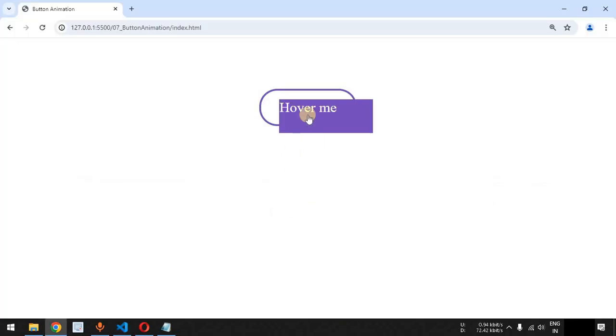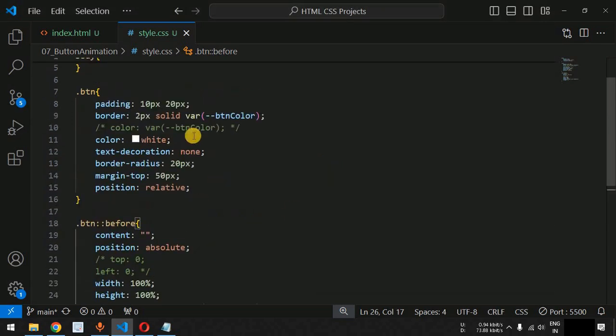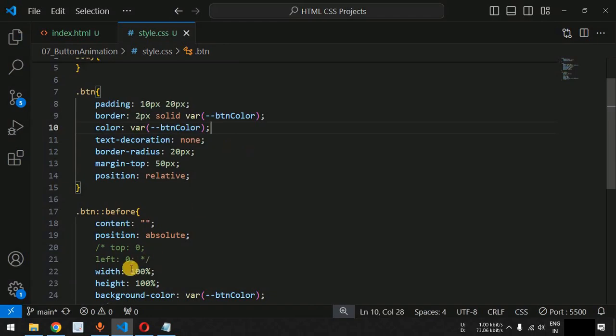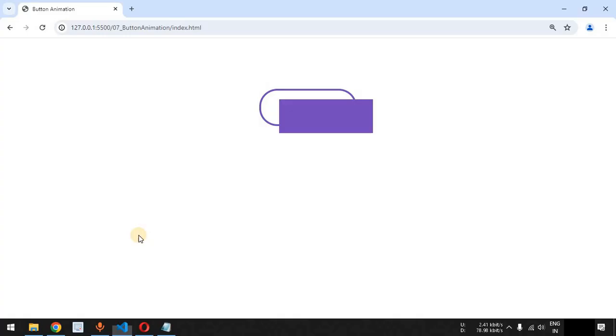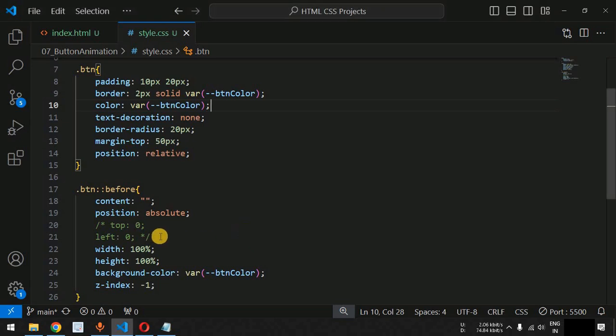So guys, when we save this file now, basically this particular rectangular box is present behind the button right now. And then guys, what we will do is simply I'll remove this color over here and uncomment this line of code. And also we want the top and left to be 0 so that the box comes exactly on top of the button. So let us remove these comments over here, and then let me just save this file now. So as you can see, the box is exactly at the top of the button.